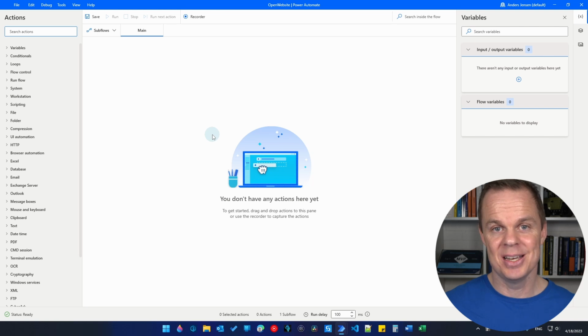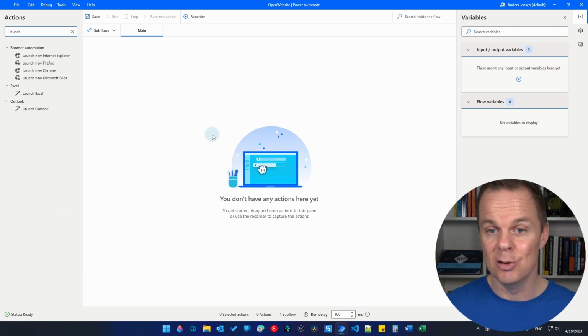Yes, you can schedule your Power Automate desktop flows just by using the Windows Task Scheduler. Let's build a demo flow. So I go up to my actions. I created a new flow here.